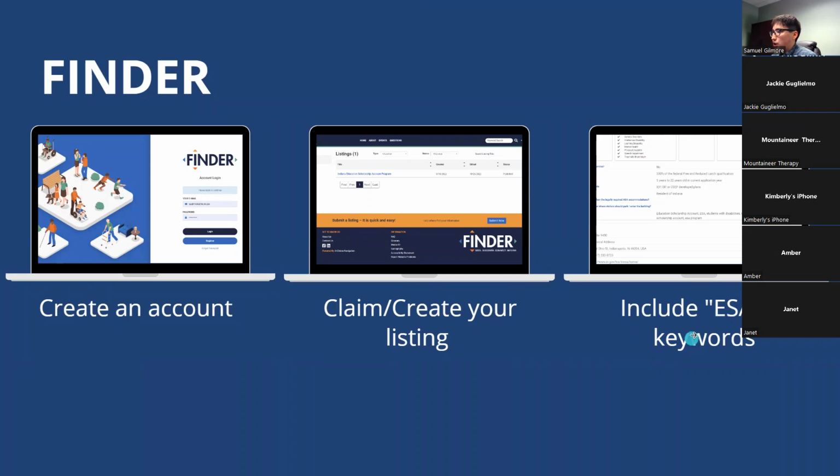And then, like I said, make sure to include ESA in your keywords so that families that are searching for ESA approved providers, hopefully if you have ESA and the different types of ways people might search ESA, hopefully your account or your listing will pull up and people will be able to see that, oh, okay, this is an ESA approved provider. And they'll be more likely to contact you and hopefully use their ESA scholarship with your business.